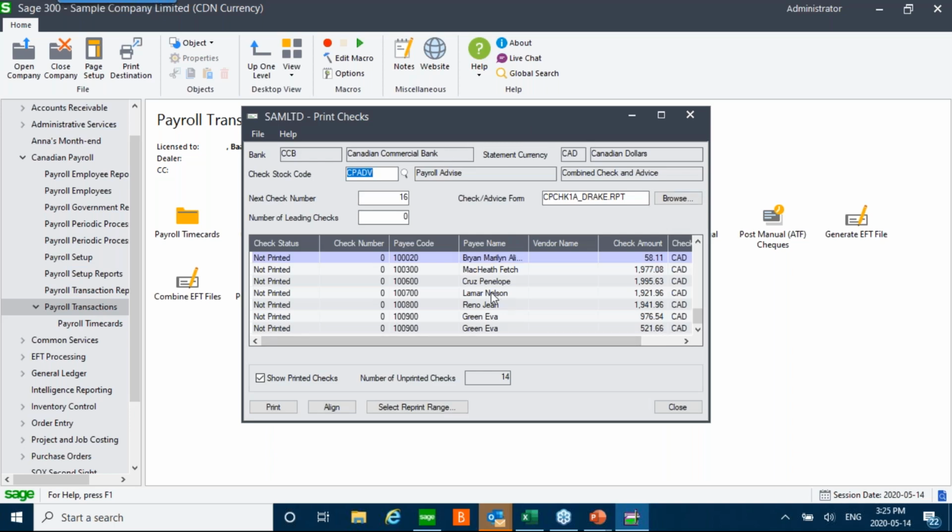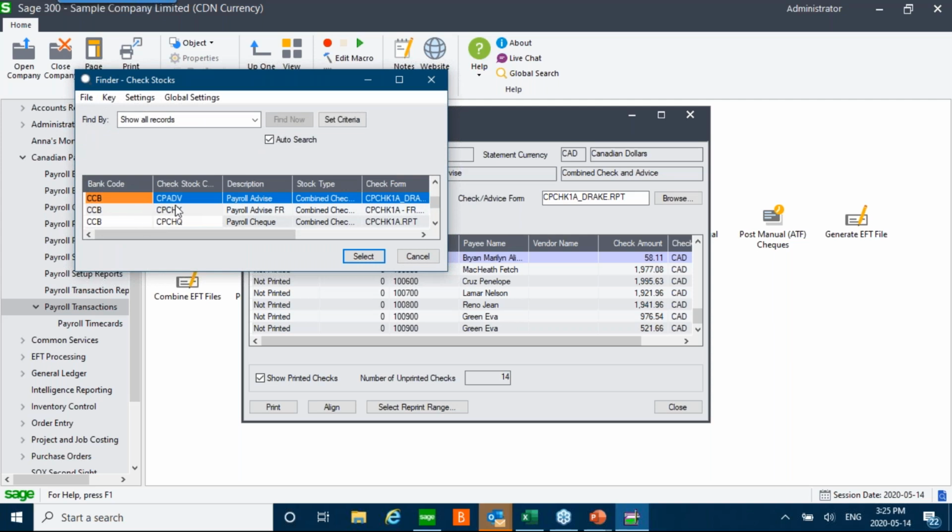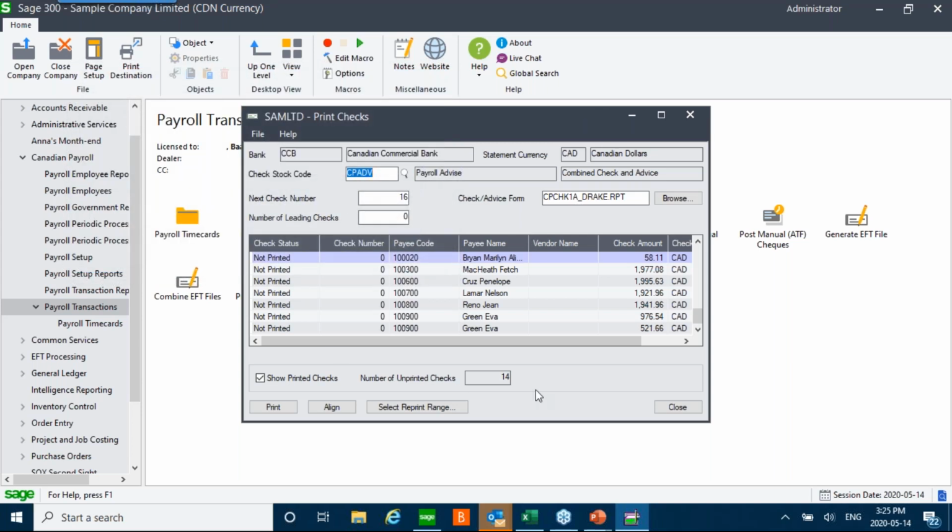So here's my list of my checks. I can specify if I'm going to print physical checks or if I'm going to actually issue EFT, and I can do them both at the same time. So the preview screen, which I didn't show you, but I'll go back and show you, will allow you to first print your physical checks. So if you have an employee who hasn't provided you with their EFT information yet, that's not a problem. You can print a check and then generate your EFT advices.